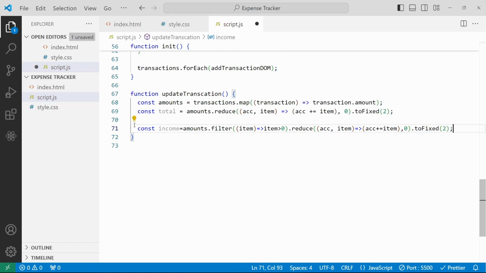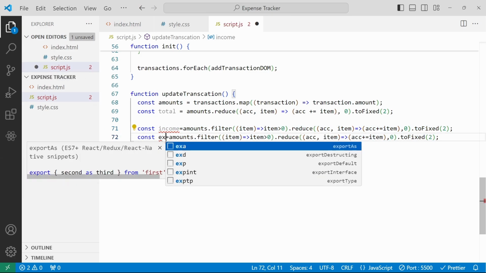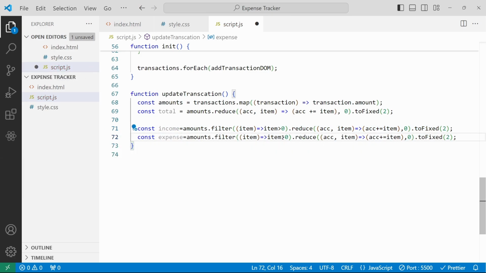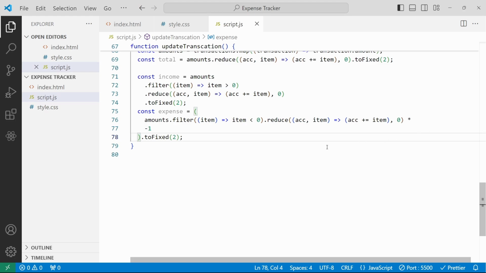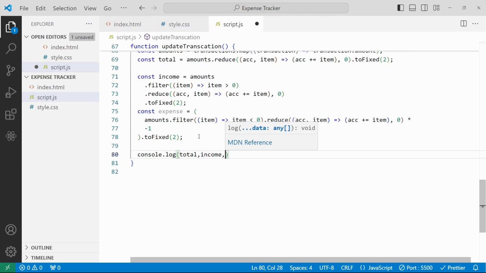The same thing I will copy and place below. Instead of income, I can set it to expense. For the expense, the only thing we need to change is, if it is less than 0, we are going to consider this as an expense. Sometimes the expense will be a minus amount, so instead of showing minus, we can show it as positive. So for that, I will multiply with -1 and set toFixed. Now I will check this console.log of total, income and expense.